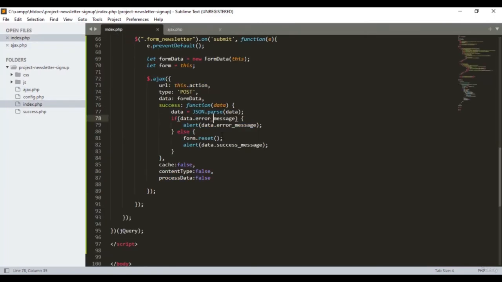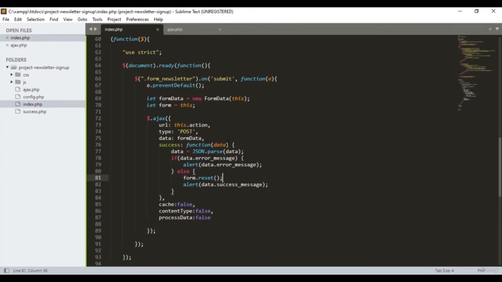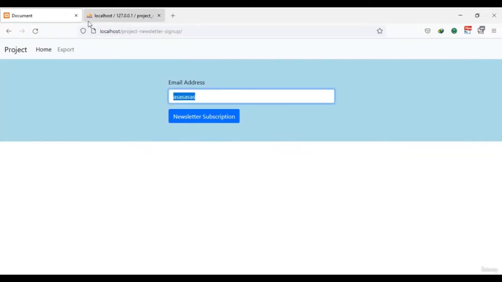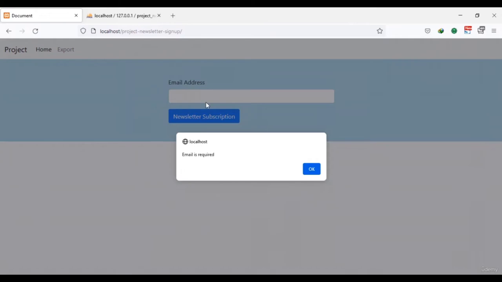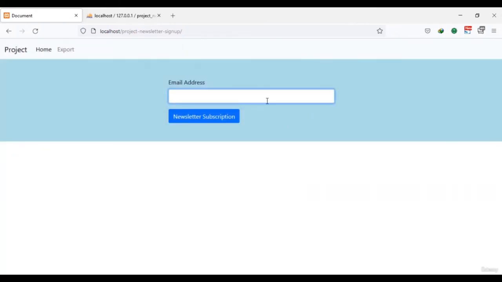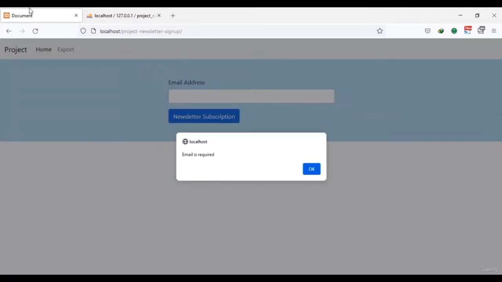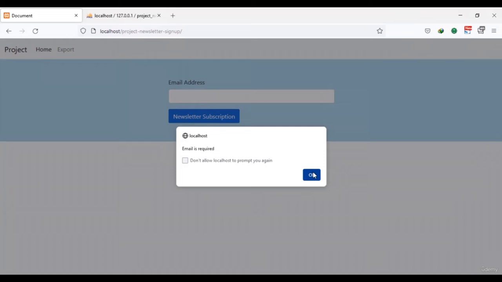So now let's check our code. If everything works well, I am refreshing it. Sometimes Ctrl F5 will be needed. Remember this. Now I will check this. You look at the browser. It will not refresh because I have used Ajax here. So click here. You see there is no refresh, just an alert box. Email is recorded. That means this is working well.